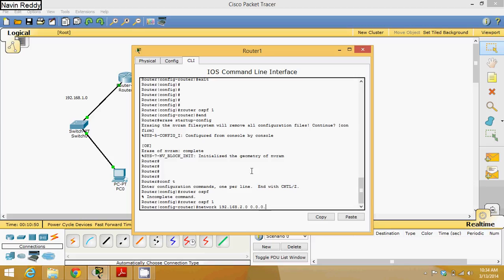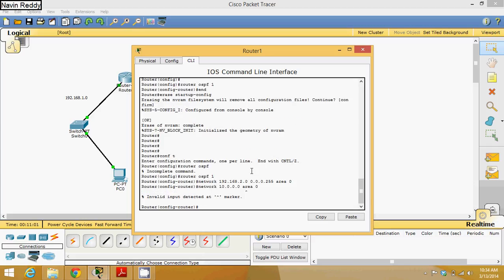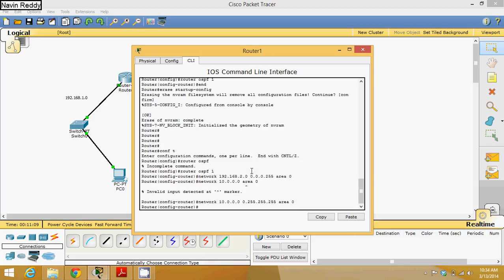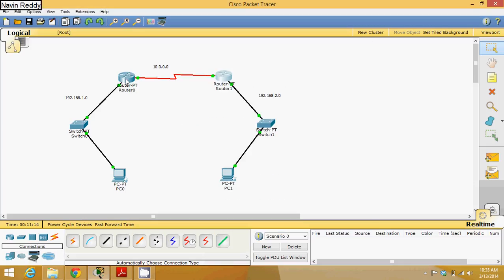So 0.0.0.255, and area is 0, and next network is network 10.0.0.0, it will be area 0. Oh, I missed the wildcard. So 0.255.255.255. Okay, that's it. Then you have to say exit. Now you have to do the same thing for router 0.